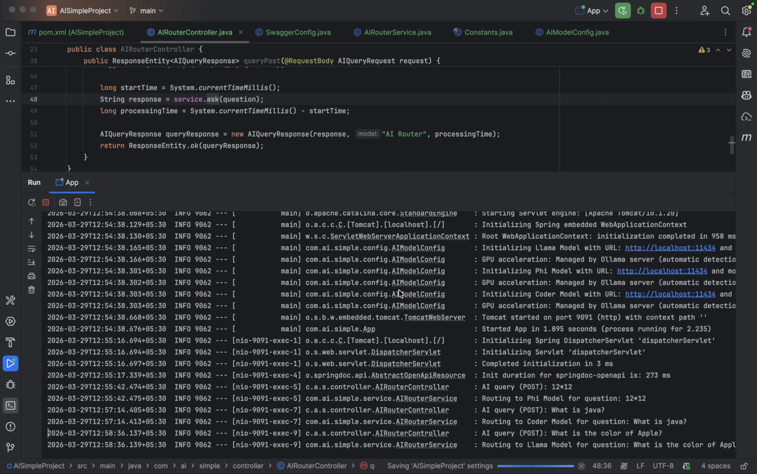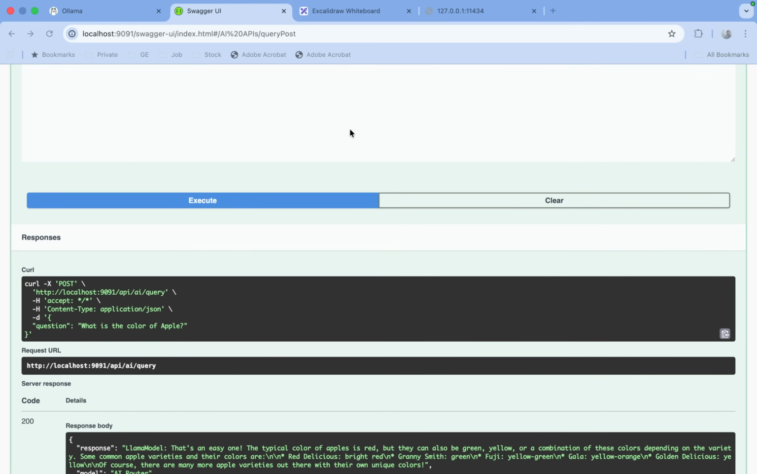Okay, so I am stopping the application. I am using Mac and I have GPU. Still it is hanging, means the model consumes a significant amount of RAM.